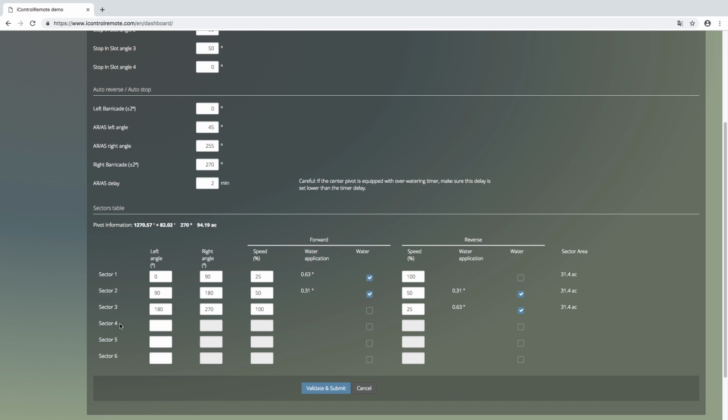We can program up to 6 sectors, defining each sector with its left angle and right angle, and we can apply speed for the forward sense and the reverse sense. So 2 different speeds can be applied on the sector according to the sense of rotation. You can also control the water. You can, for example, on this 3rd sector, run at 100% speed without water to reach the next sector.